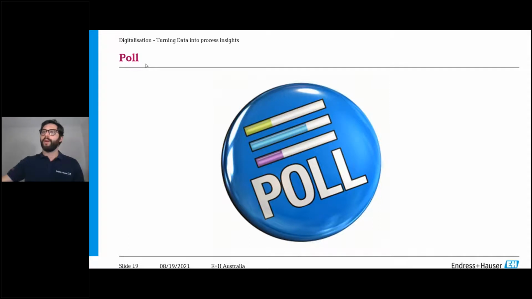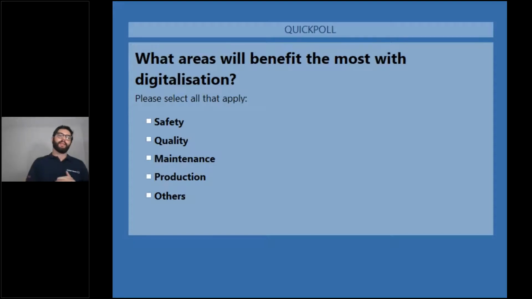All right, guys, I have a second poll for you here that I really want to know your point of view. What areas will benefit the most with digitalization? I'm going to give you 10-15 seconds to answer these questions, okay? We have some industry real case examples that we really want to share with you today. And again, we also have another option here. So if for any reason you see a different area than the ones we just mentioned that will benefit with digitalization, please let us know. Just type your comments in the question area and we can move on. I'm going to give you 3 more seconds. 3, 2, 1. Awesome, thank you very much.